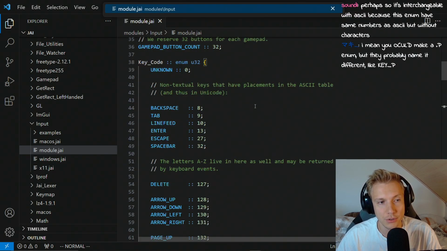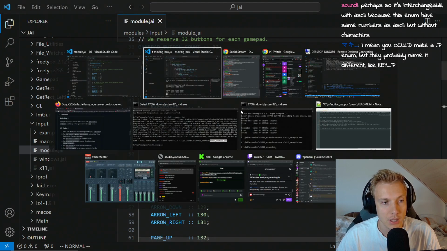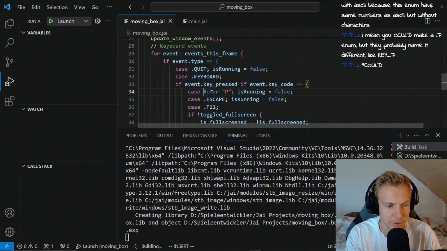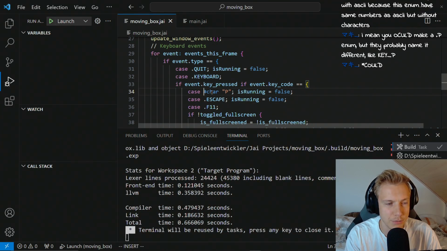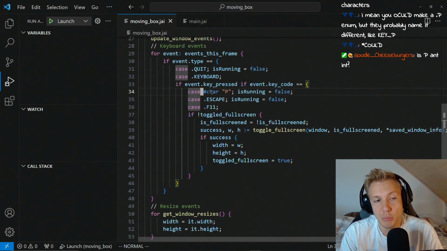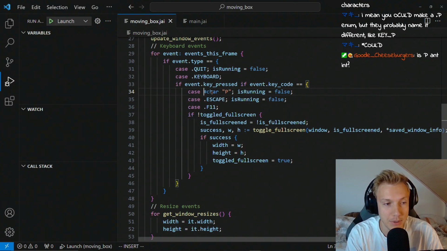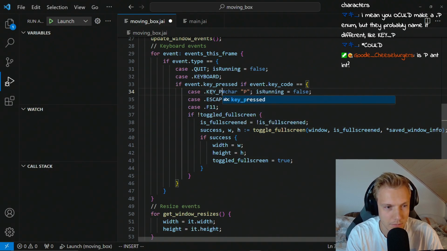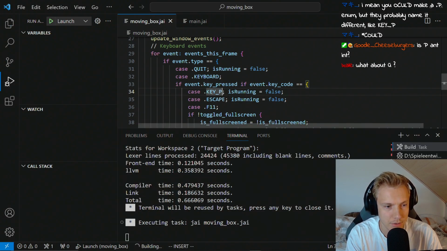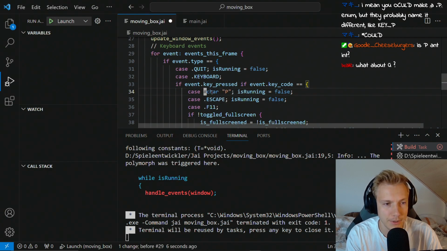Now, the question is, does it work on Linux the same way? If I use my char P here, right? By the way, do I have to do that or dot? No dot, because it's not an enum, okay. I mean, you could make a .p enum, but they probably name it differently, like key p. Yeah, it could be key p, it's fine. Right, maybe there is a key p. That would be cool, if that exists. Nope, god damn it. I mean, okay, whatever.